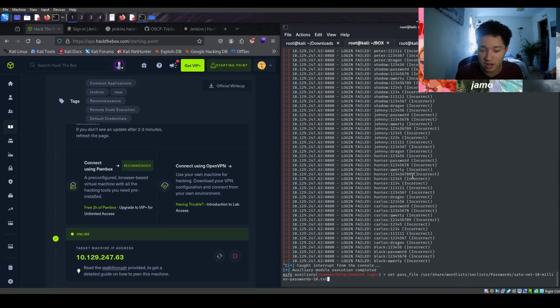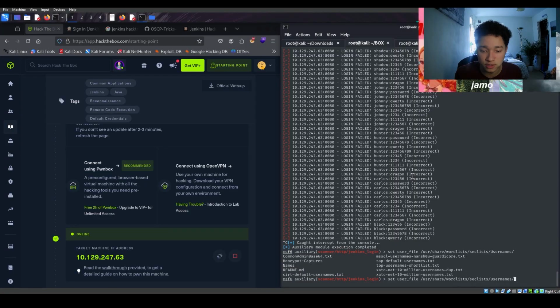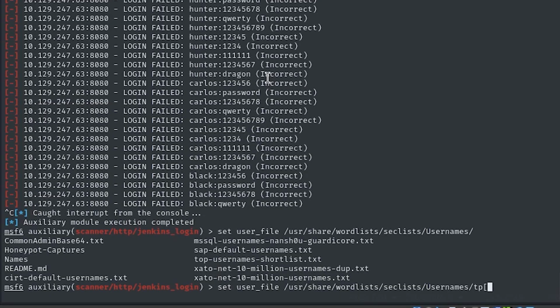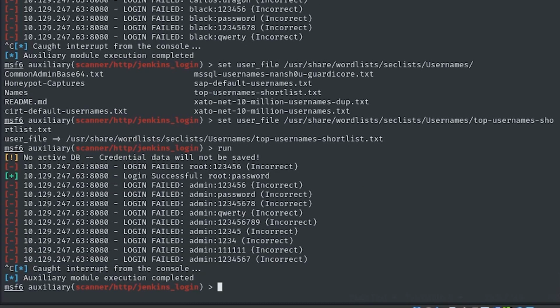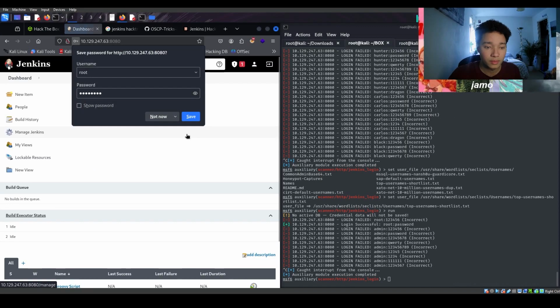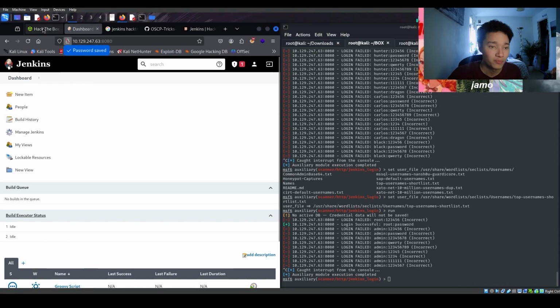Okay, let's get a better username list, actually. Well, it's gotta be like default stuff. Oh, top username shortlist, here we go. Run. Oh, login successful, root password. I knew it! Root password, no way. I'm in. Ha ha ha ha. So what was I doing that for again?